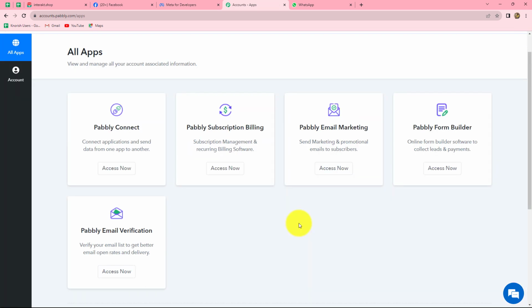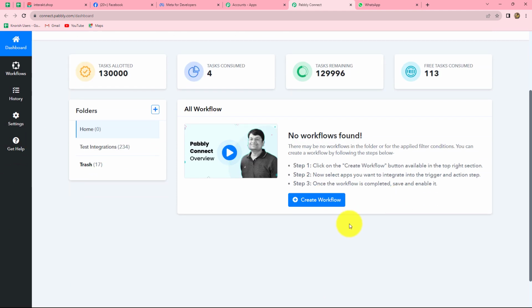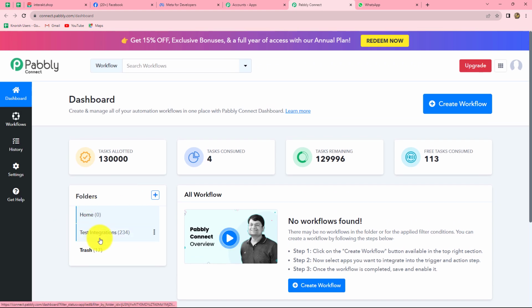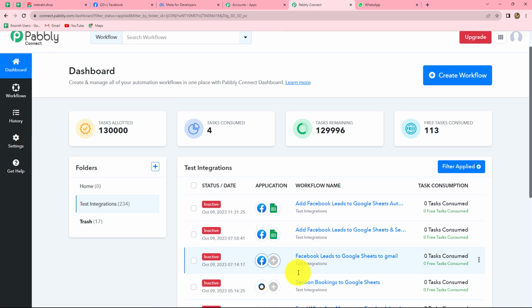And this is the all apps section of Pabbly, where we can find all the products offered by Pabbly. Now to create this workflow, we are going to use Pabbly Connect. So let's click on access now, and it will take us to the dashboard of Pabbly Connect. Here on this dashboard, we can find all the workflows which we have created, and we can even create multiple folders in order to save our workflows. As you can see, I have two folders here. In this test integration folder, I have saved a lot of workflows, and in the same manner, you can create as many folders as you want in order to save your workflows.